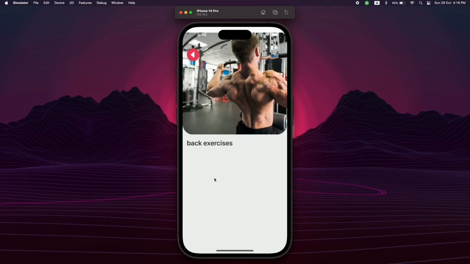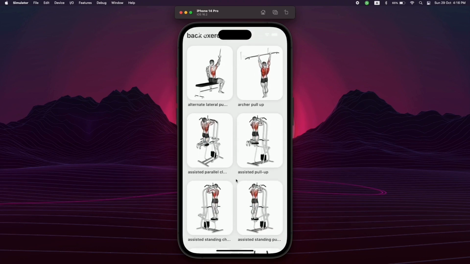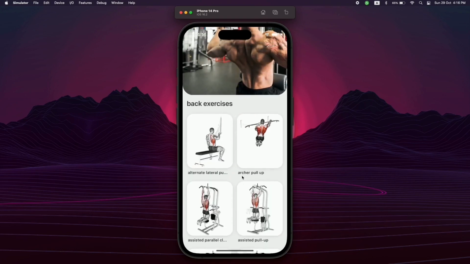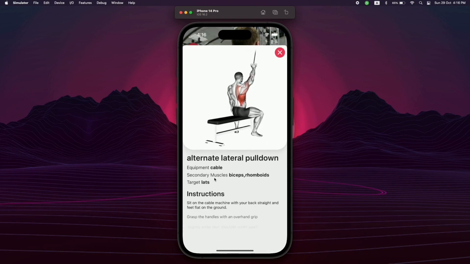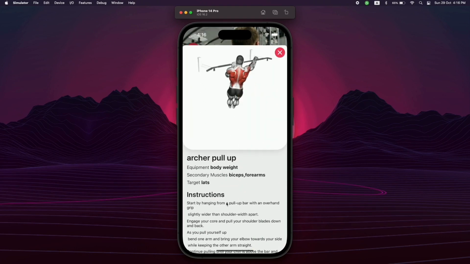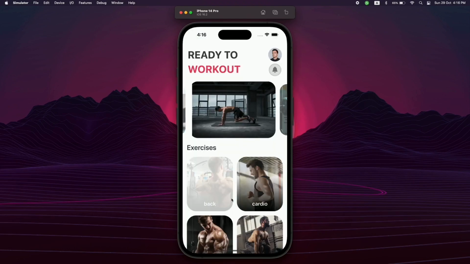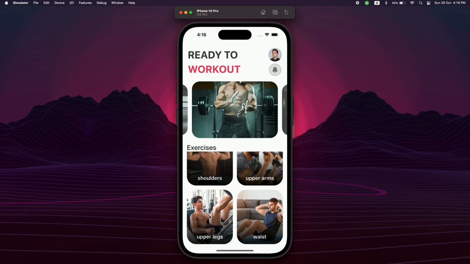If I open a card, you will see all the exercises for that body part and all the images are animating. And if you click on an exercise, it will further open a model to show all the information about that exercise, and you will see all the data just fades in from the bottom. Similarly, you can open the exercises for all the other body parts as well, and it will list all the exercises for that body part.